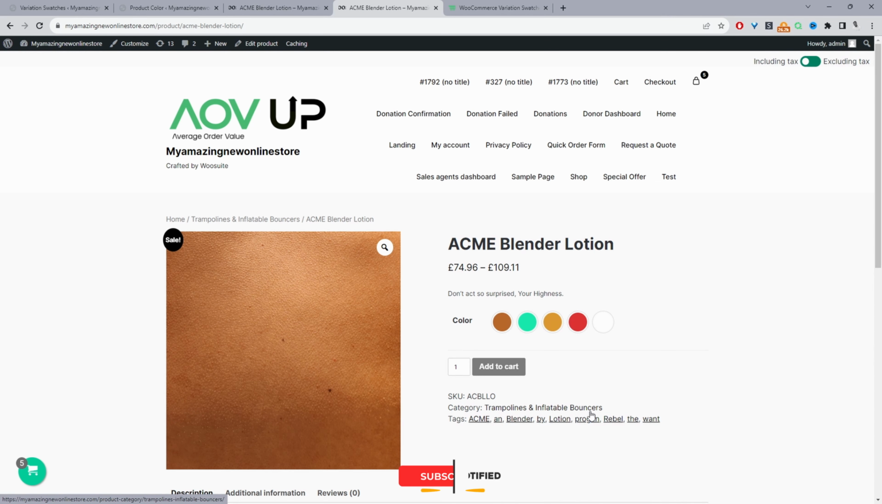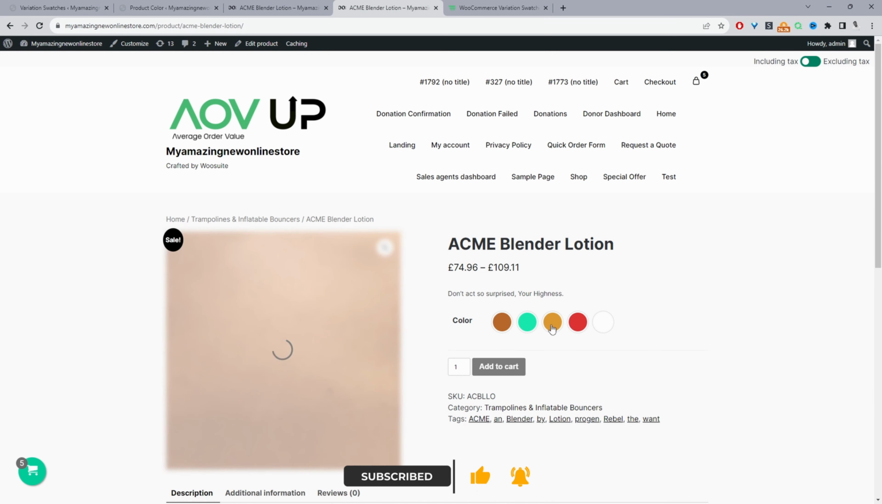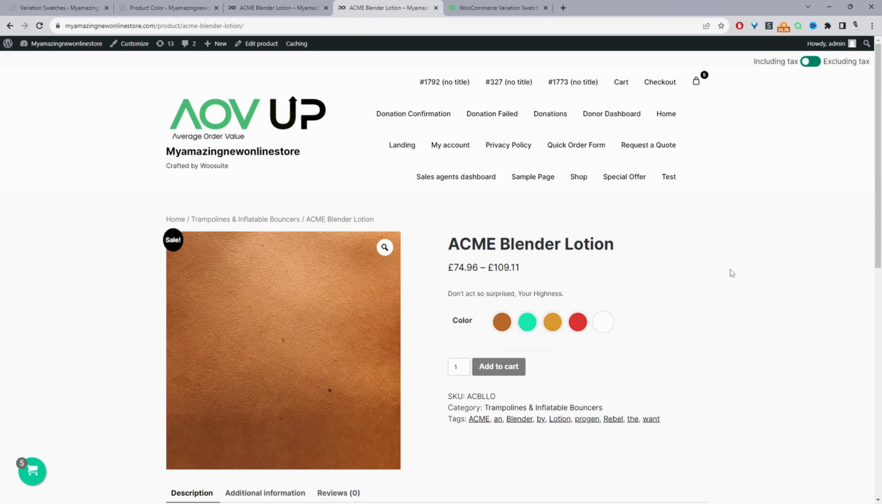Okay, so this one's more visual, so the customers can quickly go ahead and preview the color in this particular product, okay, just by hovering.